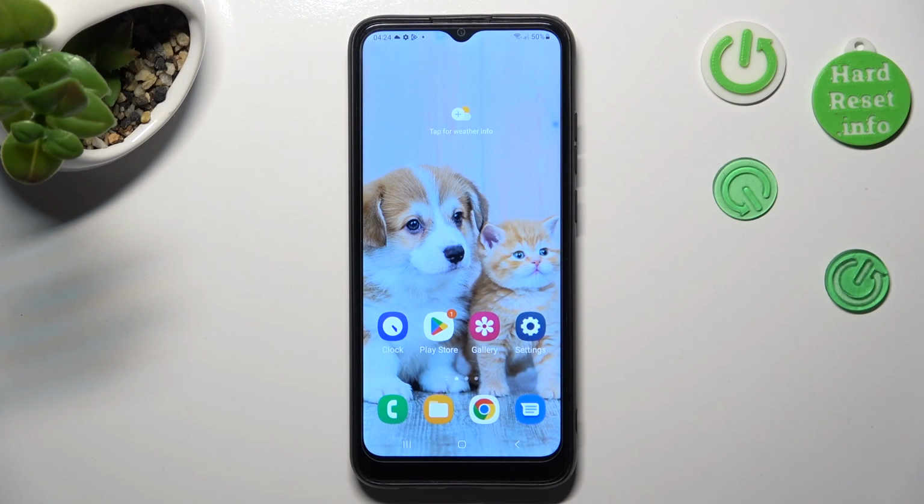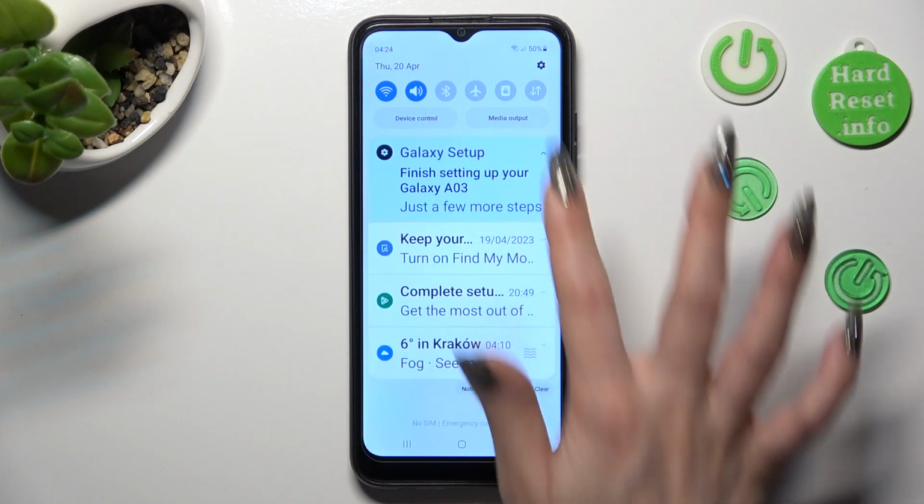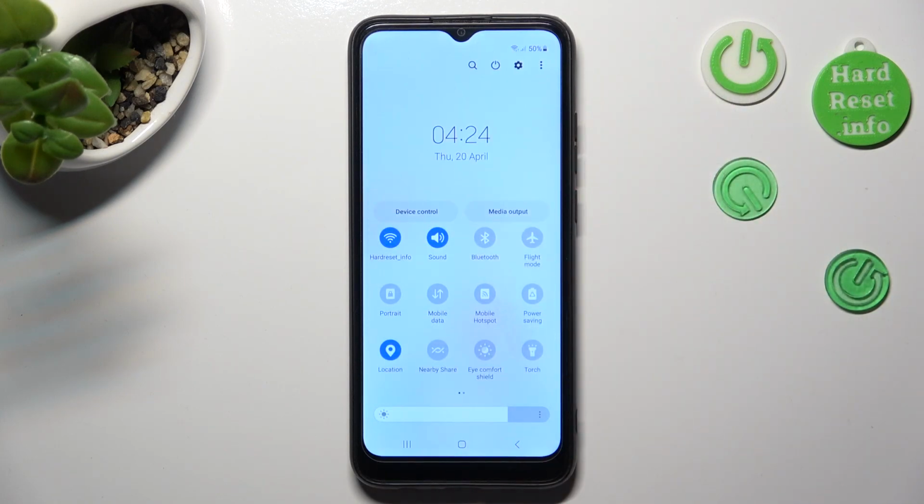First of all, go into Tab menu. Now look for Auto Rotate or Portrait icon. When you find it, click on it.